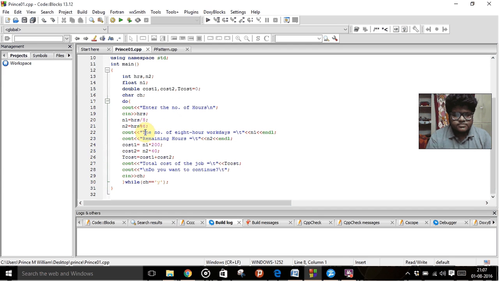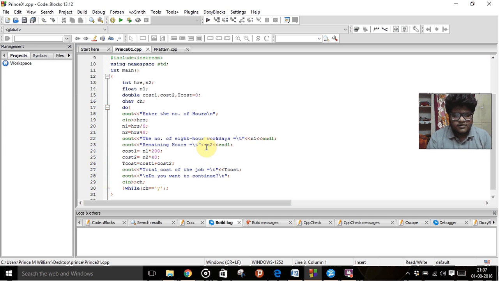And now I am displaying the number of 8-hour workdays as n1. endl means that the cursor comes to the next line. Remaining hours are displayed as n2. Then I compute the total cost also.